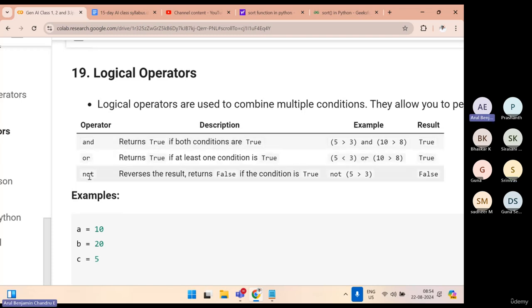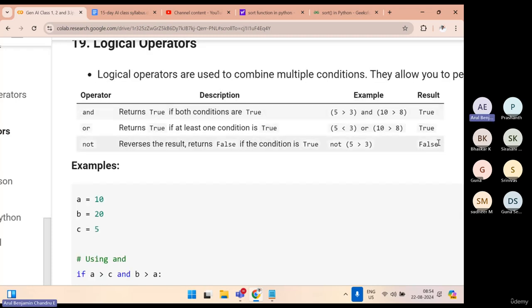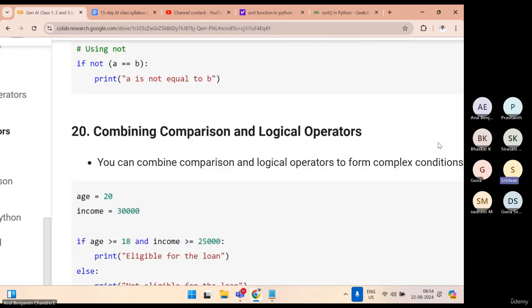And means both conditions need to return true. True and true is always true. True or false is true, because with or, if either one of them is true, the result is true. True and false is false. Correct. We will check everything here.